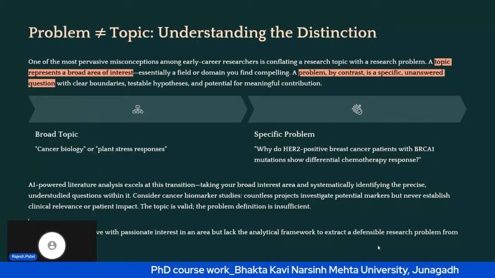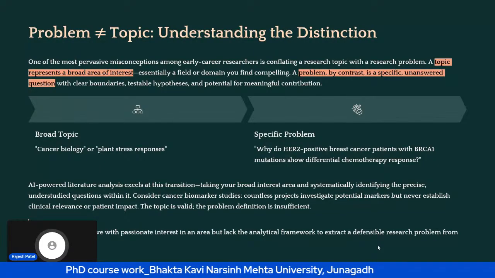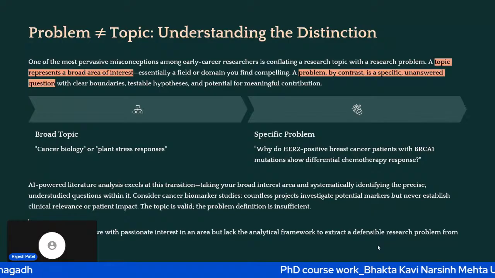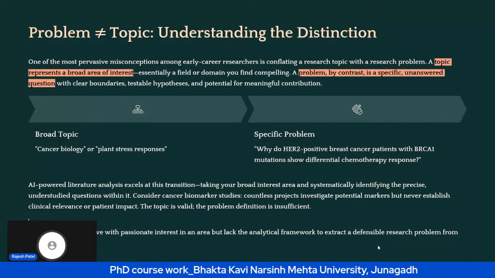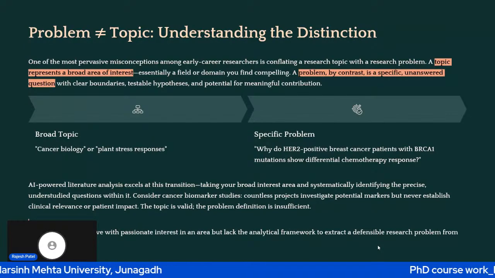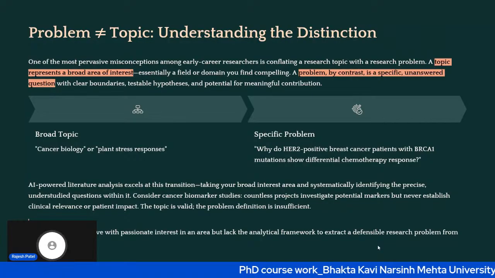Let's take a simple example. Suppose you are working on a broad topic like cancer biology or plant cell stress response, or in chemistry or computer science you will have something else. That would be a broad topic, but the problem would be specific in nature. It would be something like: why do HER2-positive breast cancer patients with the BRCA1 mutation show differential chemotherapy response?